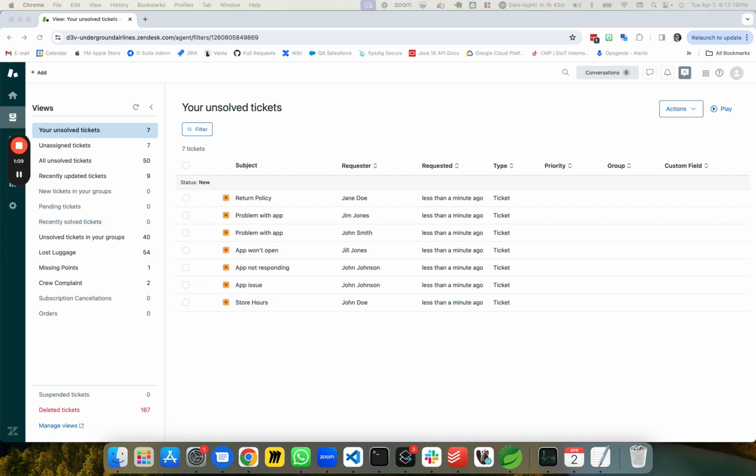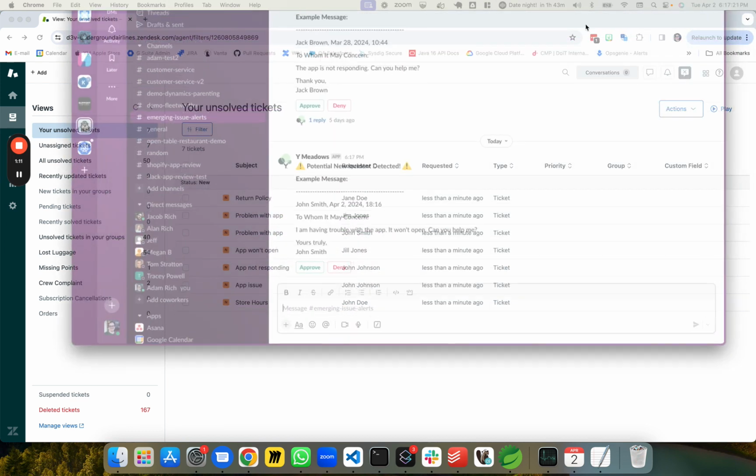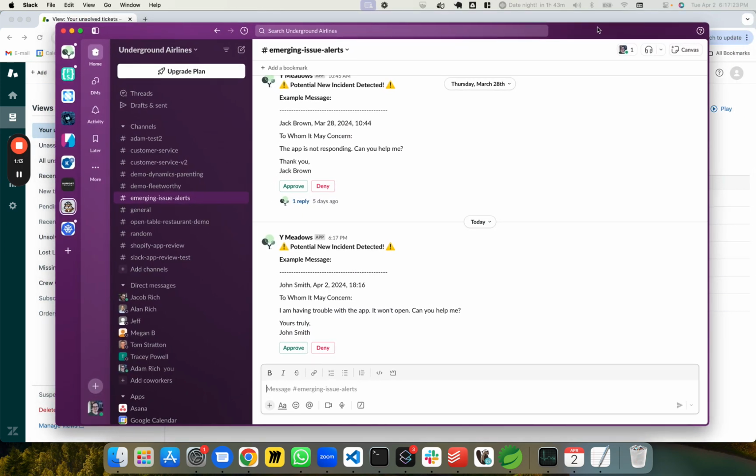So all of these tickets went into Y-Meadows, and we detected a potential parent incident. So we see potential new incident detected. We sent a message to the emerging issue alerts channel in Slack. In this case, we decided to send an example message. We could have done other things.